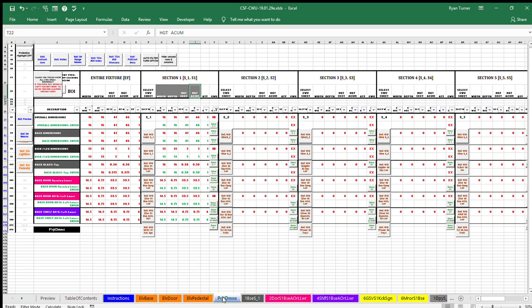5. DMNS SCTN1 DOR BSE AOR L LWR means dimensions section 1 base all or left lower. 6. DMNS SCTN1 SHLF BSE AOR L LWR means dimensions section 1 shelf base all or left lower.